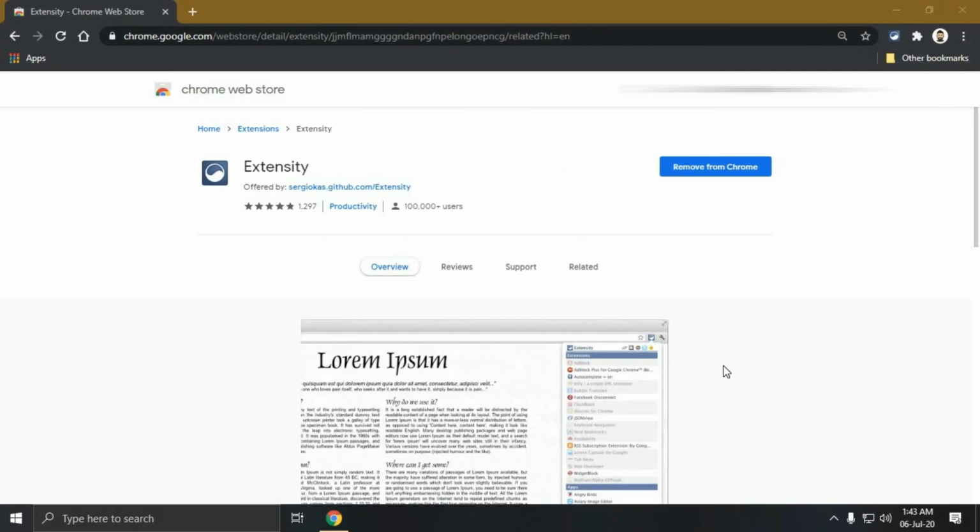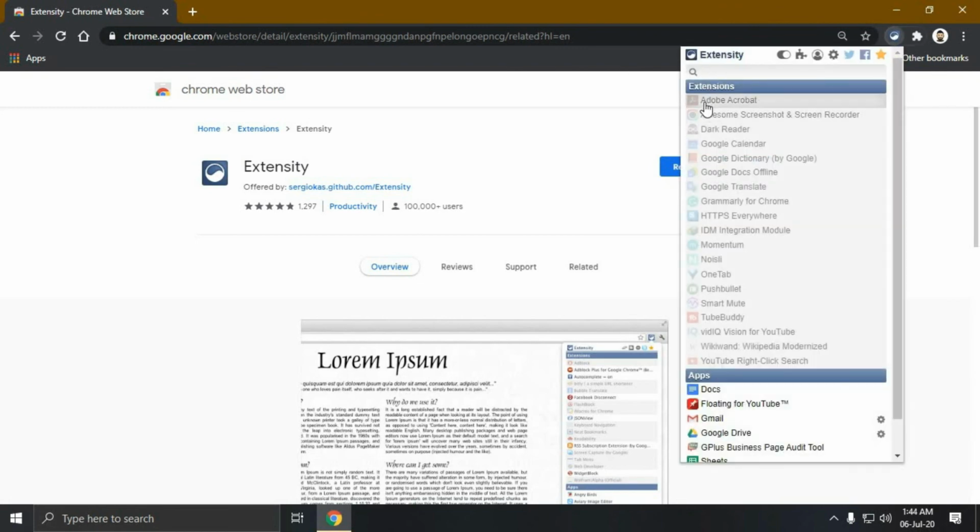The last one on our top extension list is Extensity. If you have a lot of extensions installed on your Chrome, sometimes you probably want to manage them. So the best option is to use Extensity. Extensity is an extension for Chrome which allows you to enable or disable any extension whenever you want, so that you can have a clean-looking browser and also have control over your extensions.